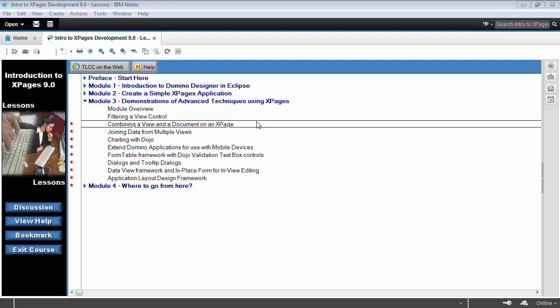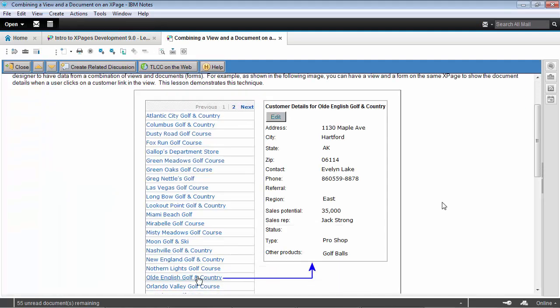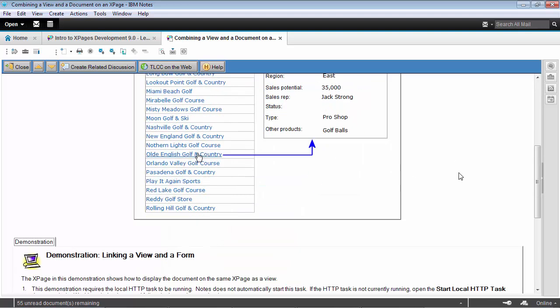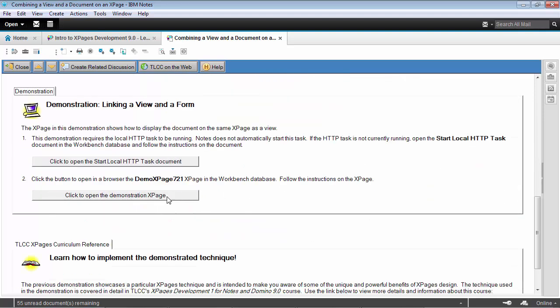Okay, continuing on with the next technique, combining a Domino view and a document on an XPage. I'll open that lesson. I see a visual representation of a Domino view and a view panel control, and a document here in this panel control, all in the same XPage. I'm going to launch this. This is Demo XPage 721.